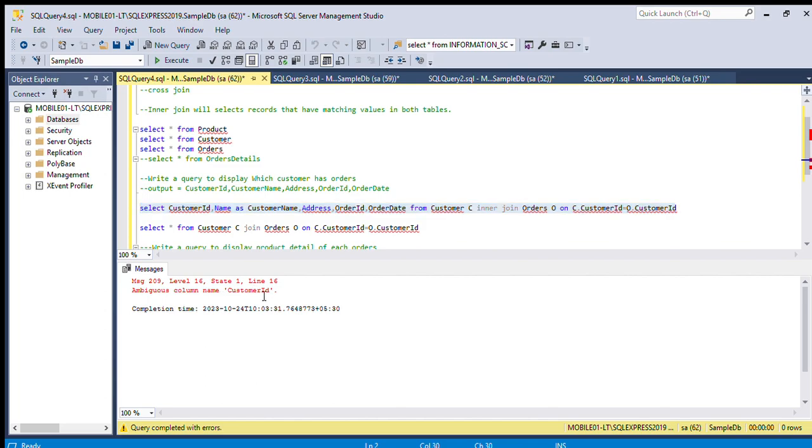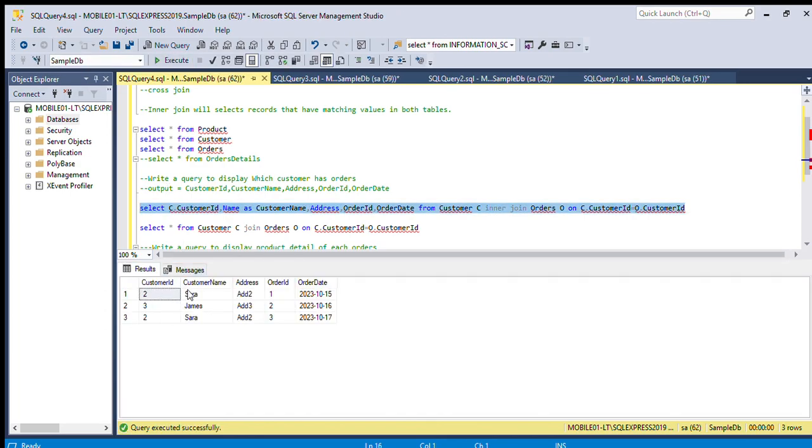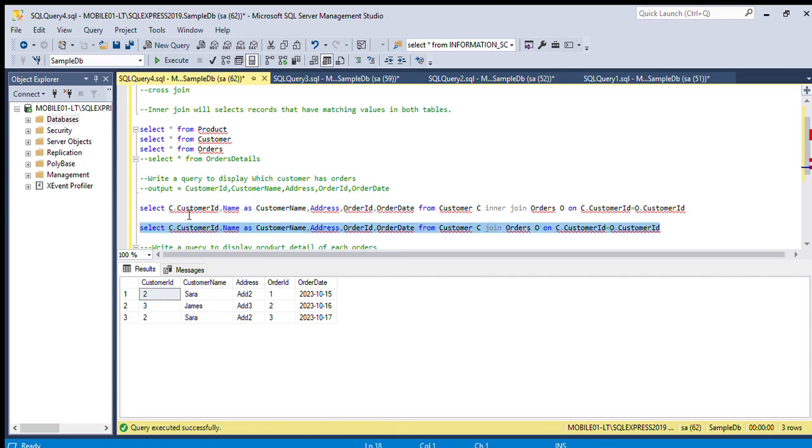Okay, ambiguous column name, customer ID. Both the customer and order tables have this customer ID, right? So here we can use C dot. So customer ID, name, address, and order ID and order date. The same columns we can apply here also.